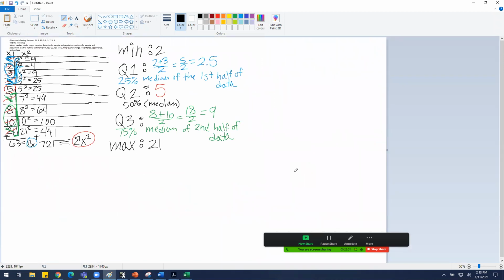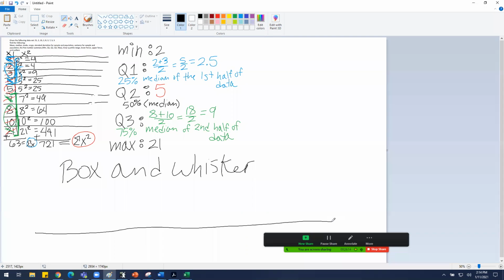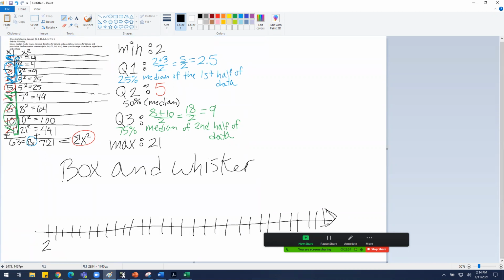Now, with the 5-number summary, you can create the box and whisker. You can draw a number line here at the bottom. Our minimum was 2, and the maximum was 21. So we need to go all the way up to 21. 2, 3, 4, 5, and so on up to 21, 22, 23, up to 29. Clearly I went too high, but I wanted to leave some space here. All right. So we'll stop at 30.